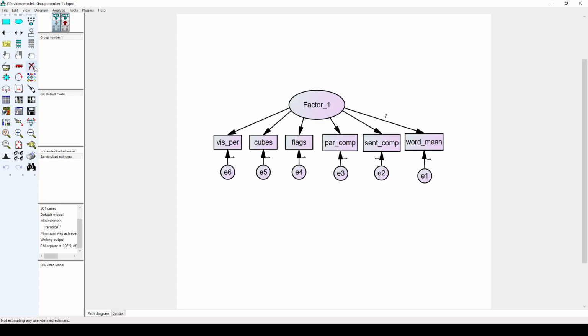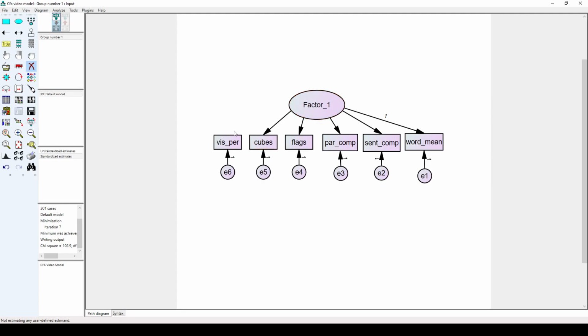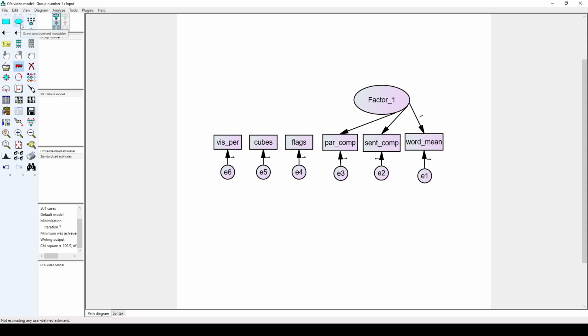In my model editing, I'll go on and X out the paths between visual perception, cubes, and flags, and move this factor on over to this side, sentence composition, paragraph composition, word meaning. Then I'm going to go on and add a new factor using this circle here, draw unobserved variables. And I'll add a new factor right above these items over here on the left. I'll draw some paths from this factor to visual perception, from this factor to cubes, from this factor to flags, as we have in our drawing that we looked at in our lecture notes.